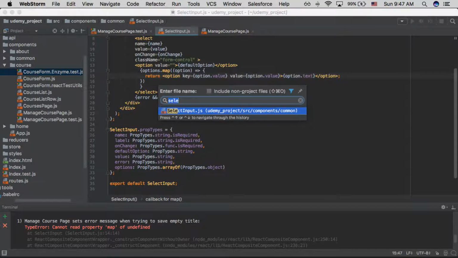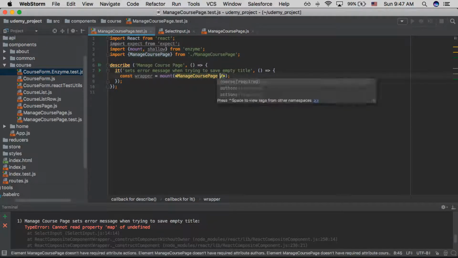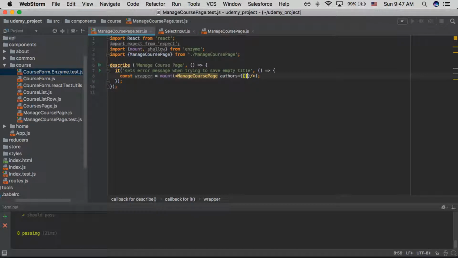So let's go back to our test, and if this confuses you, remember that the mapStateToProps function was taking care of this, but since we're now using the raw component, we need to handle this ourselves. So one simple way that I can do this is just to add authors right here, and then pass in an empty array. And once I hit save, you can see that our tests are passing.